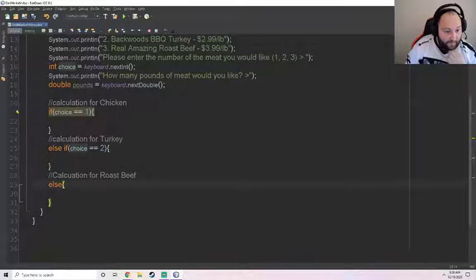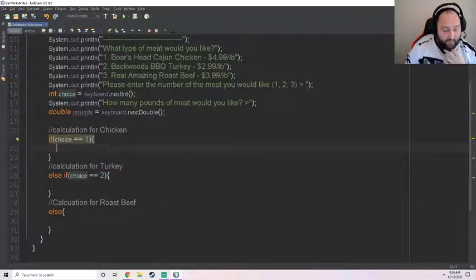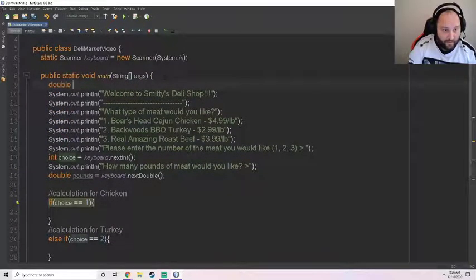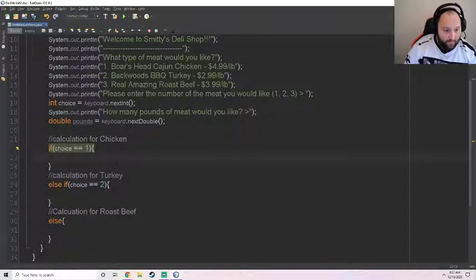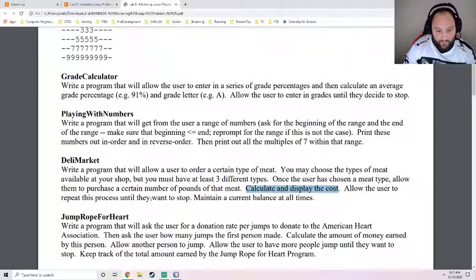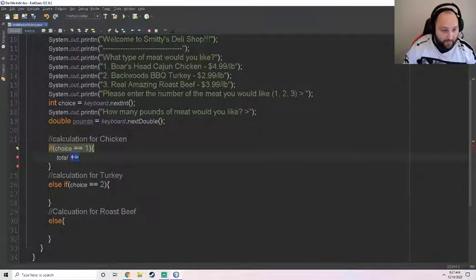All right, so now we just got to do the calculations. All right, so if it's, we need a variable up top now called total cost, all right, because we got to track the total cost. So it's going to be equal to 0 to start. It's a double, right, because it's money. So now we just do the calculation. So total cost plus equals, because we want to keep, the lab tells us, allow the user to repeat this process, maintain the current balance at all times. All right, so we're going to use plus equals so we can always keep track of the cost.